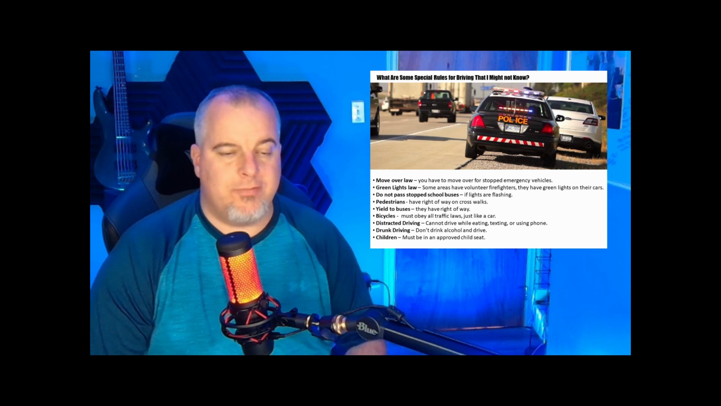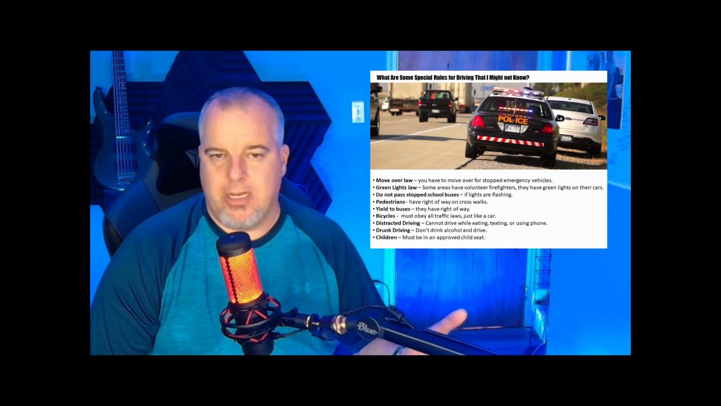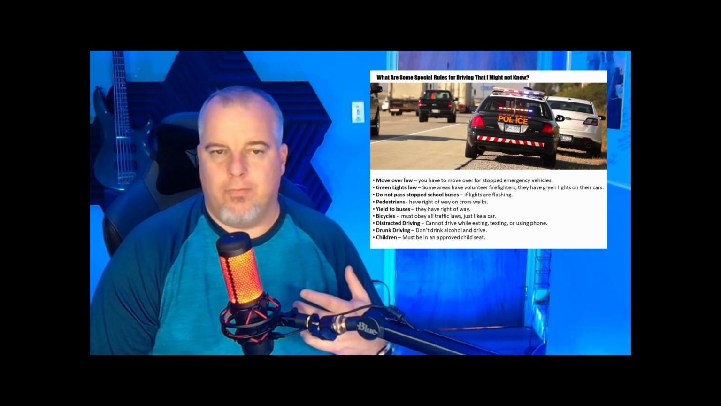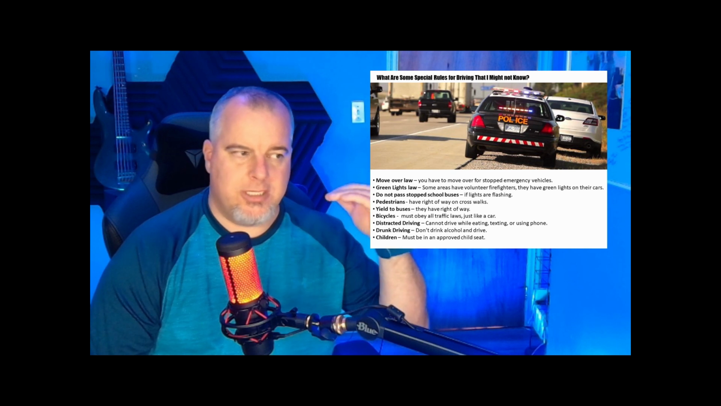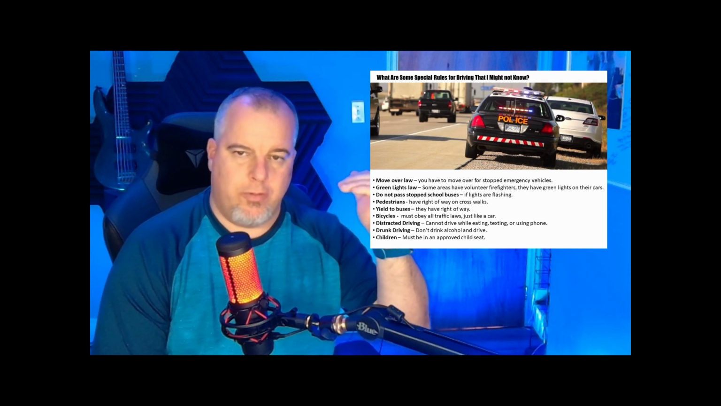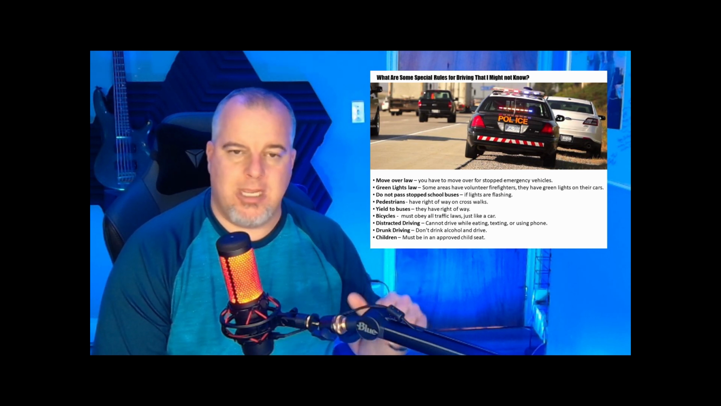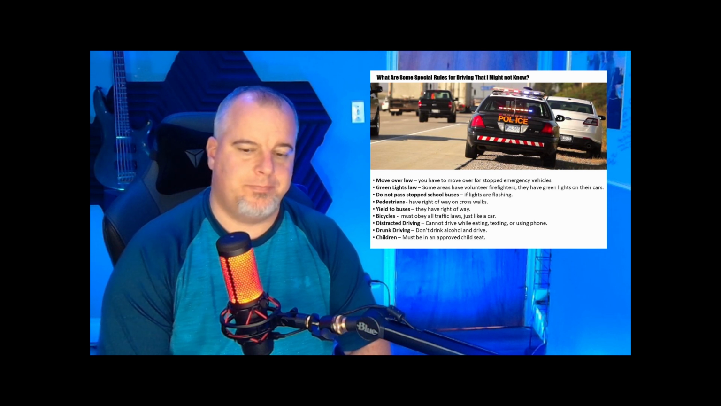And then if you have children, your children have to be in an approved and appropriate car seat for their age and weight. So there are different kinds of car seats depending on how old your child is and how much they weigh. And so you need to make sure that you're familiar with those rules. If your child is not in an appropriate seat, there's a significant fine.